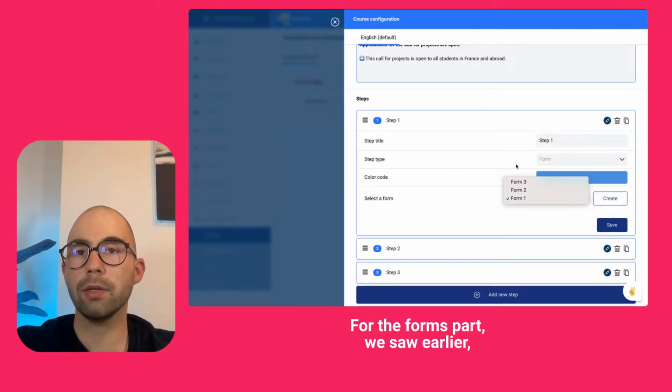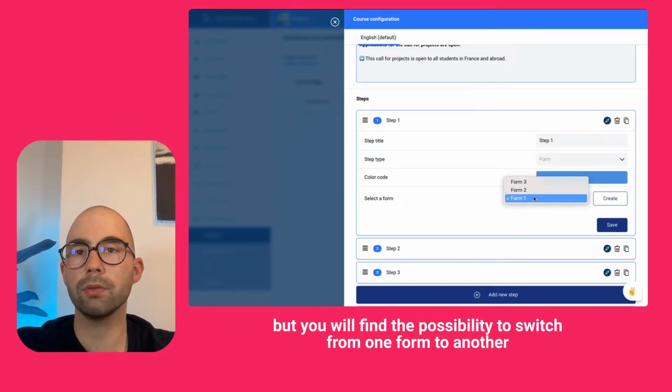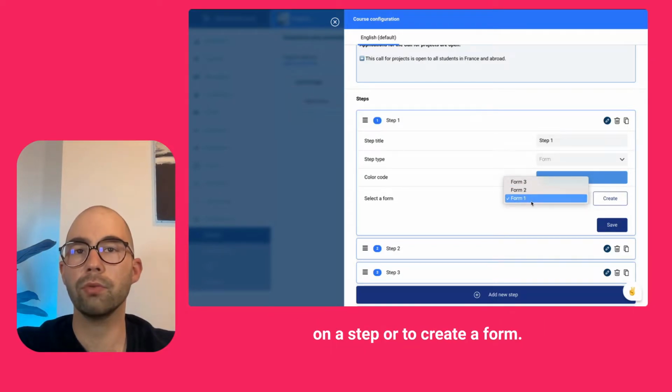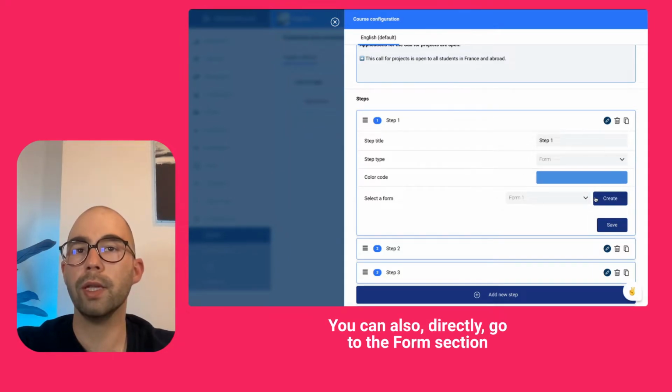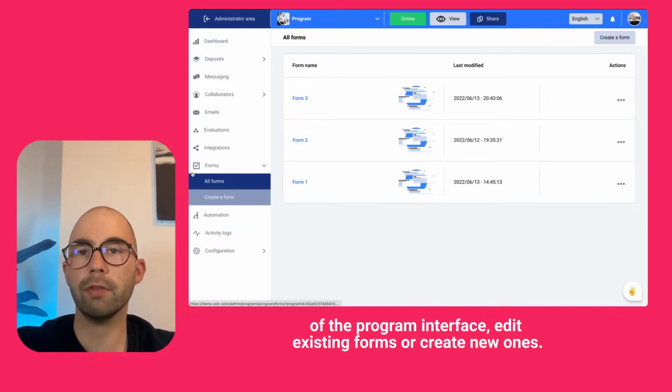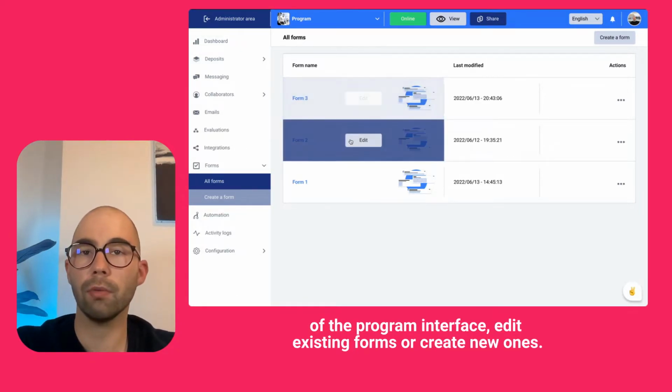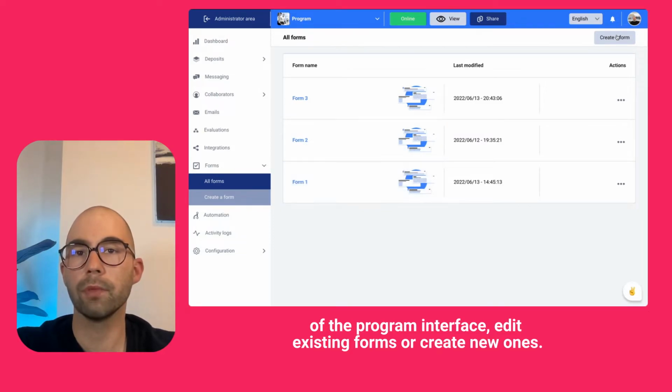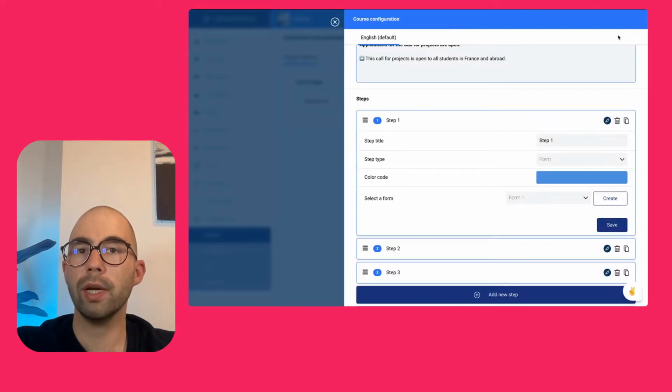For the first part, we showed it earlier, but you will find the possibility to switch from one to another on a step or to create a form. You can also directly go to the form section of the program interface, edit an existing form, or create a new one. Together, we will create a step, not a form, but rather information.